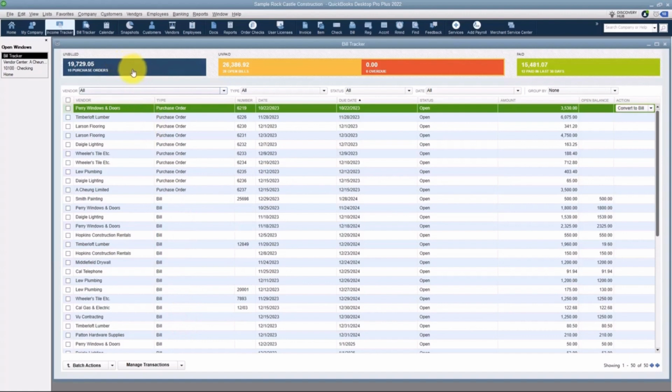Here's the total of your 10 purchase orders, any open bills. If you want to see if any of these are overdue, you can look here. And you can also see the total that were paid in the last 30 days. Now you'll notice that if you've got a purchase order, you can convert it to a bill. We will be talking about purchase orders over in Module 6.